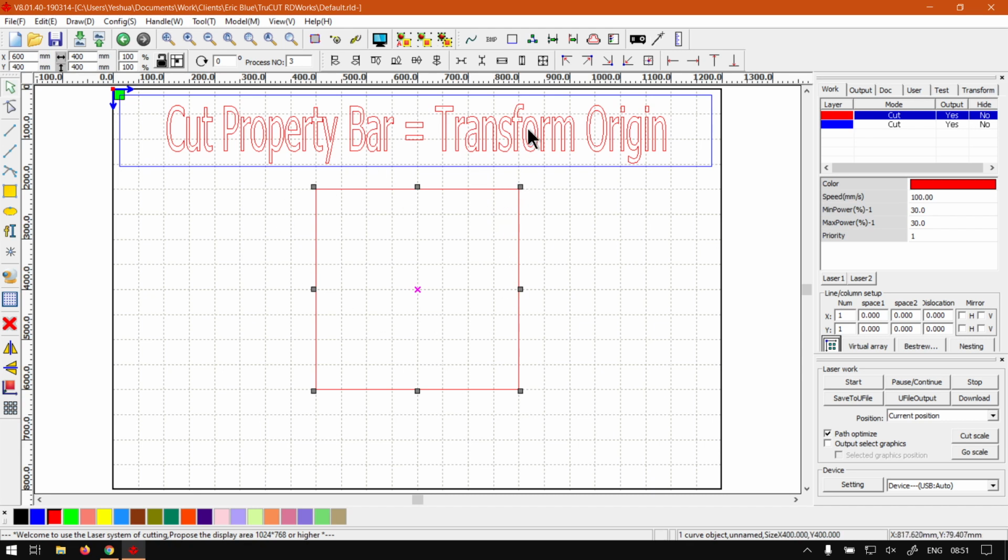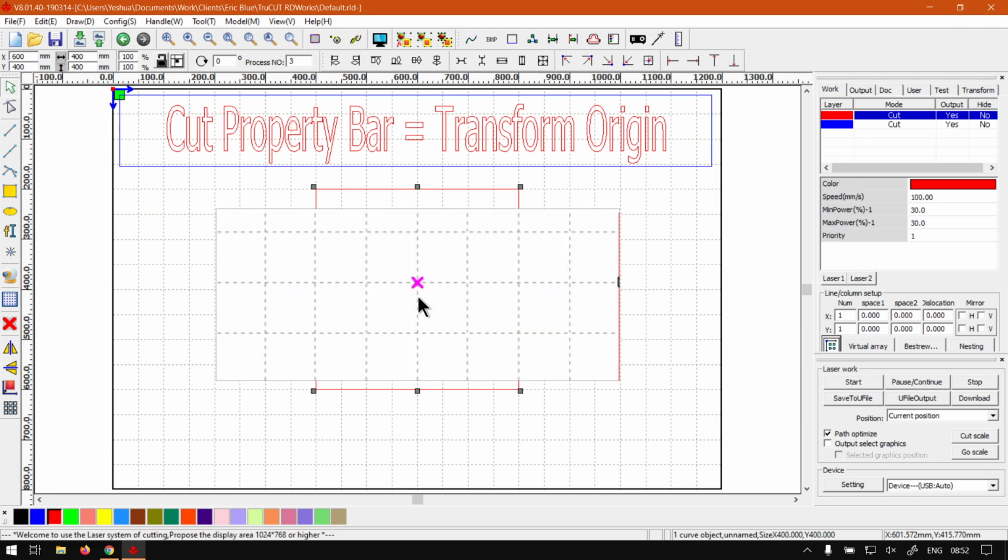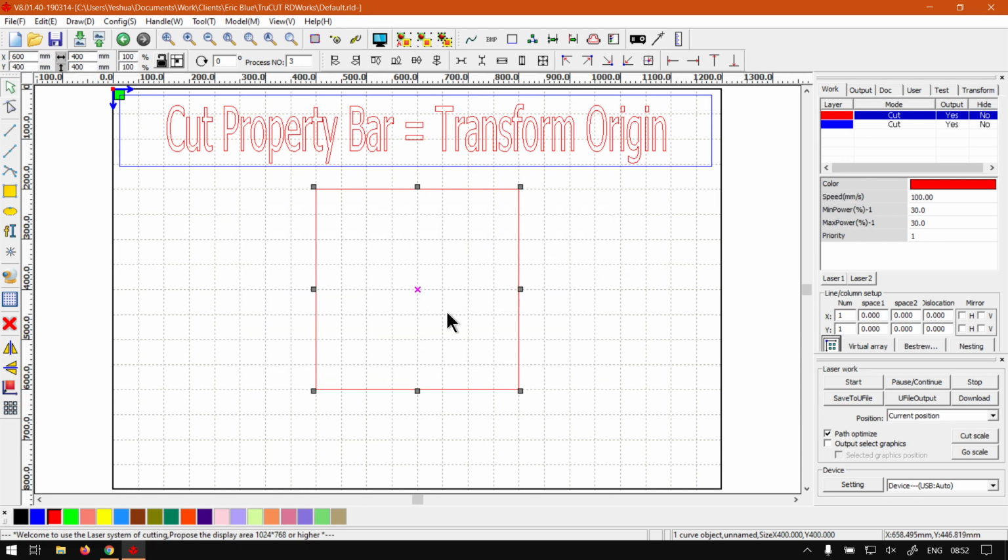Now, when it comes to the transform origin, this will basically be the main point that your object transforms around. At the moment, it'll be this little X here in the middle of our shape. So by default, I have it in the middle. So now I'm just going to quickly scale this a bit smaller so we can see the effect better. So I'm going to make this 100 by 100.